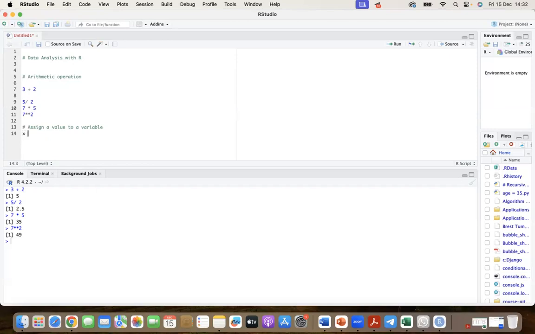Now, let's say, for example, I want to assign a value to x. So I would say x is equal to 7. If I run it, it's already assigned. It's assigned here already. So if I want to do basic work, I would just say x raised to the power of 2. It's 49.